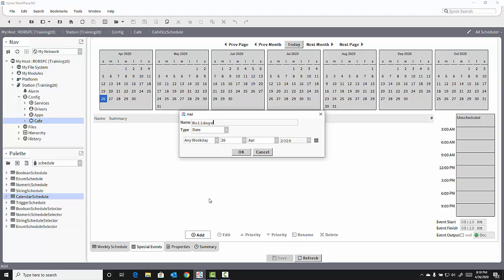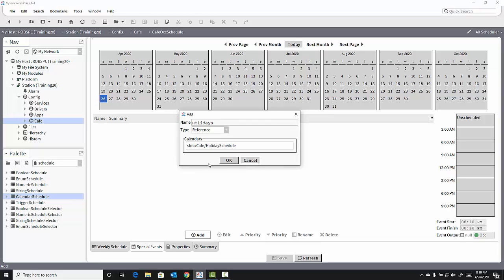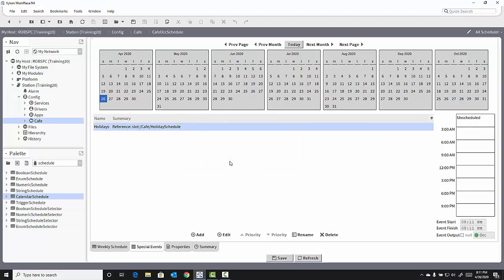So I'll click Add to add an event, and I will call this my holidays event. And it's not going to be a specific date. It's not going to be a date range or a week and day. It's going to be a reference. I'm going to reference that calendar schedule called holiday schedule. Now I have to be careful when I do this, even though there's only one calendar schedule in the list of calendars within my station, I must click on it to select it before I click OK. Otherwise, it will not be linked to the holiday schedule.